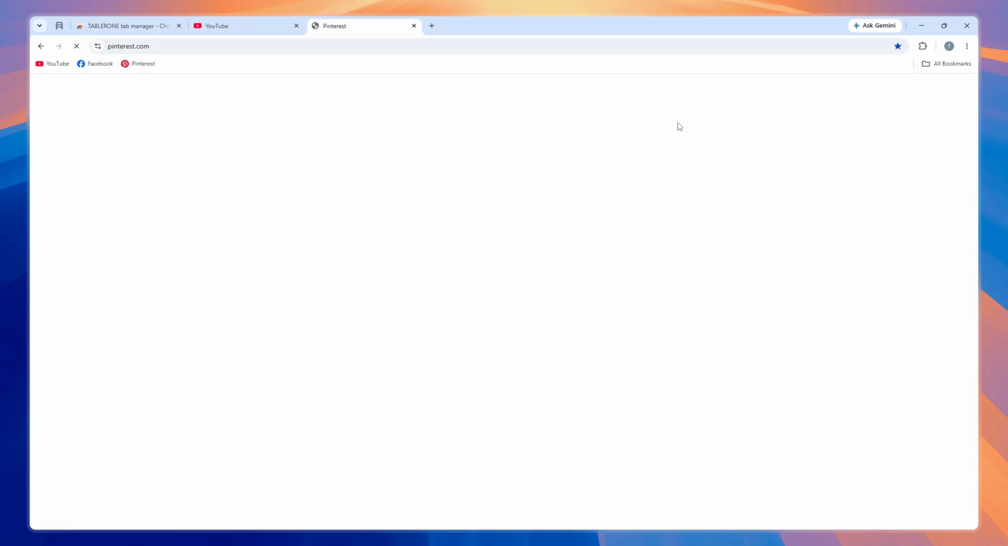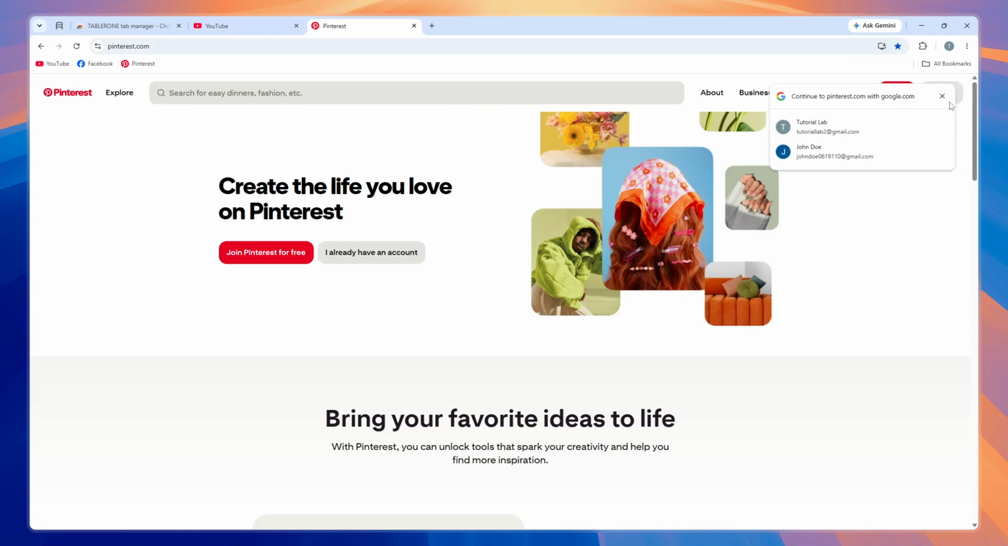The beauty of Tablerone is that it allows you to save entire browsing sessions so you can close them now and reopen them later without losing your place. Once you have all your desired tabs open, look at the top right corner of your Chrome window again. You'll see a puzzle piece icon which represents your extensions. Click on this icon to open the extensions menu.